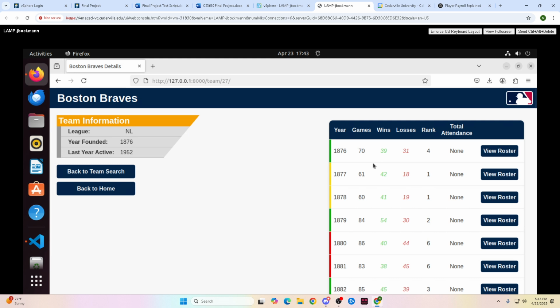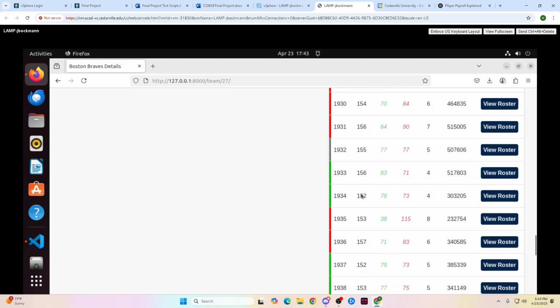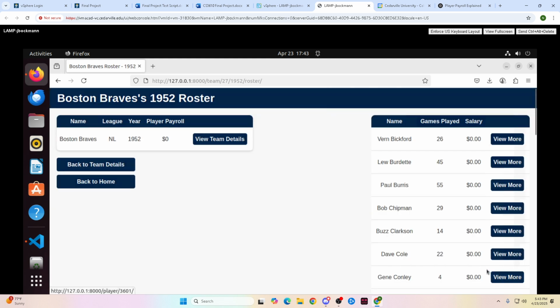And so now we're there. We want to look at the 1952 roster. Let's go there. The very last one, view roster. And you can see here the Boston Braves 1952 roster. You can see that they have all the relative details up here. And then they have the player roster on the right here.